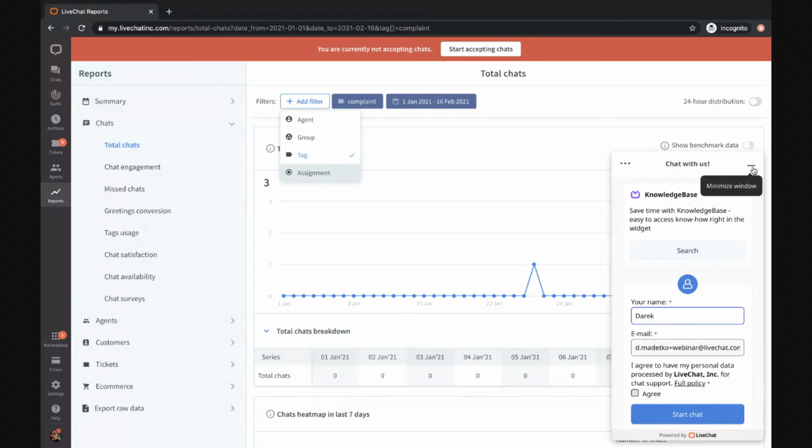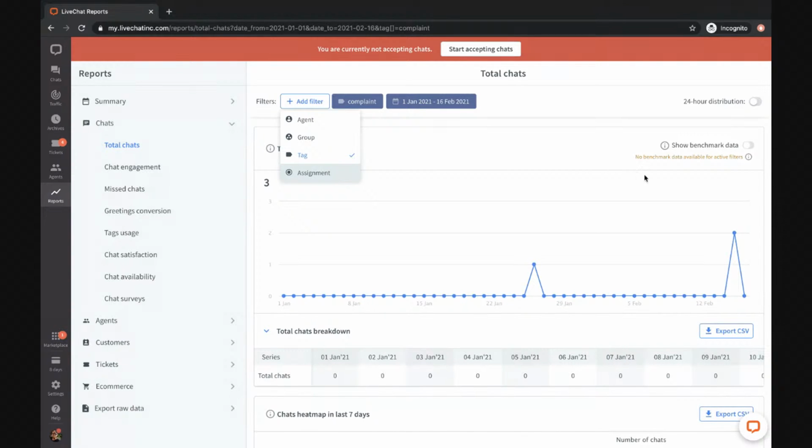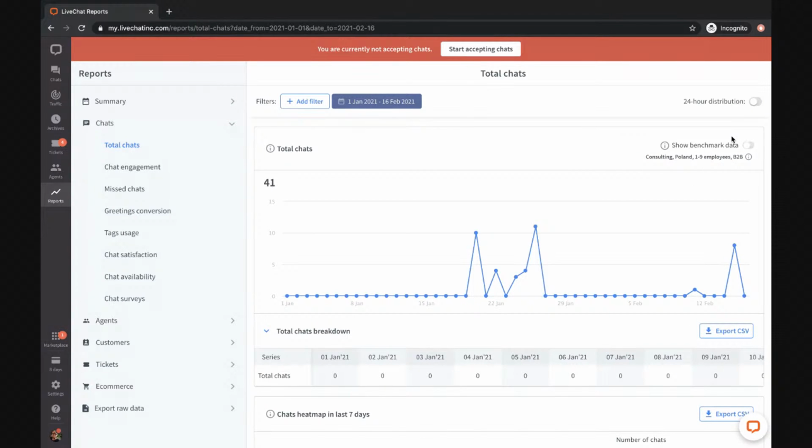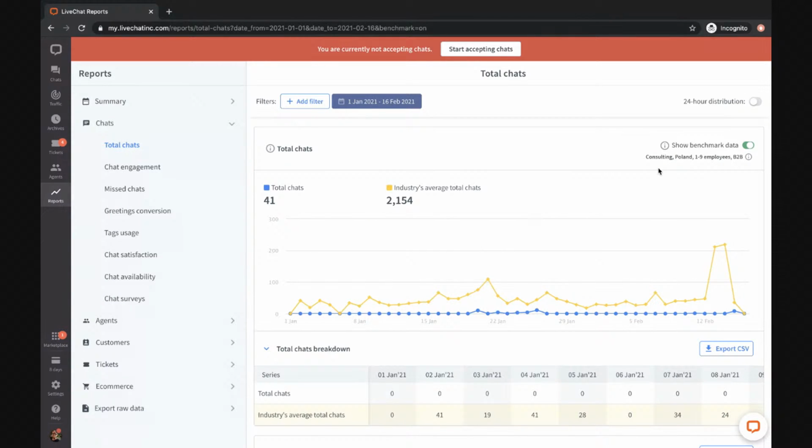Also worth noting, while we are here, some of the reports offer the benchmark. You will find it right here. It's available in the business plan and the enterprise of live chat. So by selecting it, you can compare your stats to industry's average stats. For example, in my case, my business is consulting. I'm from Poland, 1 to 9 employees and B2B. And by selecting this filter, here are the average stats for the industry. So way higher than my own. And we can see that on the 13th and 14th, the industry has had quite a few chats here.